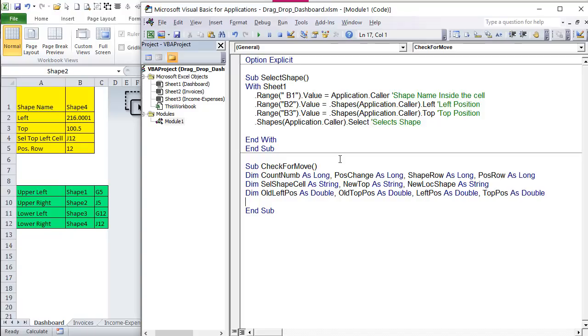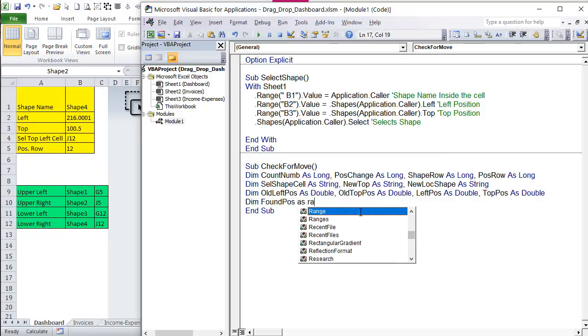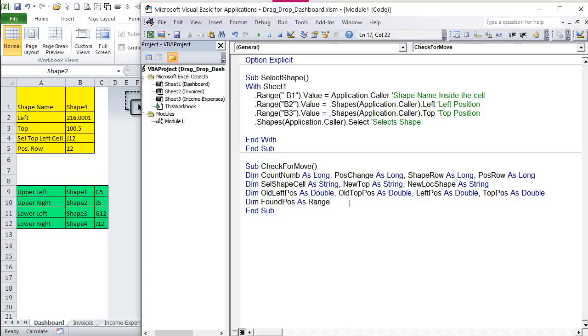I think we're okay. And then of course I want one more range. So we need to know that we're going to be looking for the position. We need to search for a position, whether it's in one of those 4 positions. So we need to dimension the found position as a range. Okay, good. I think that's it for this. And then we're going to focus on with sheet 1.